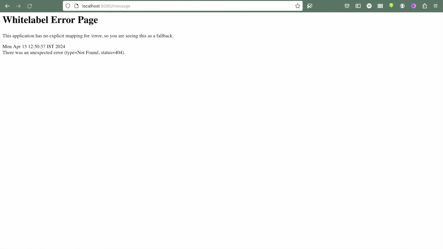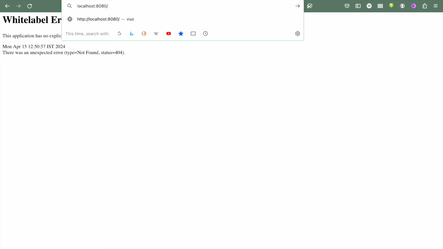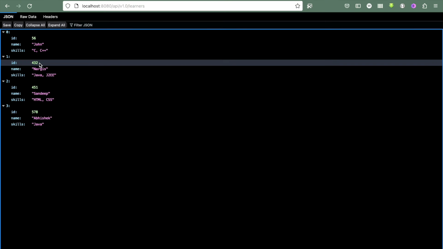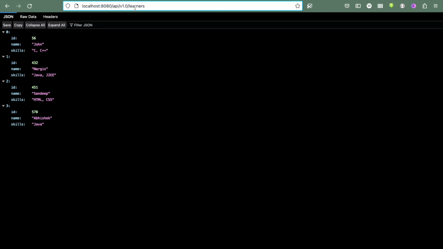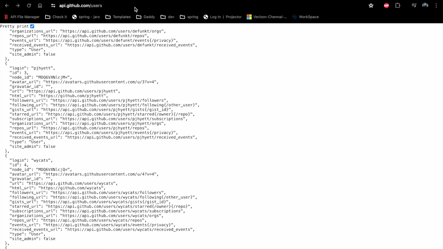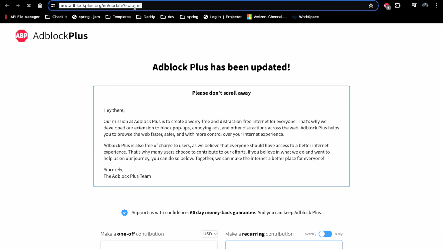/message would not work because we have deleted that, but now 8080 /API v1.0 /learners. Absolutely wonderful stuff. Why? Because you're getting it as a JSON array with JSON objects. But this would not be the same if you run it on a different browser like Chrome. See, hit the same URL.